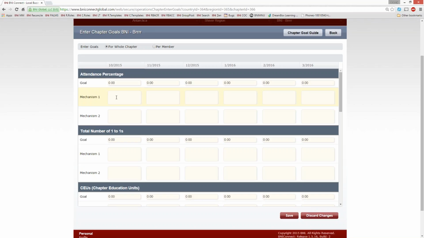So this really helps you to say, okay, well, I know I want to grow the chapter. What can I do in the month of December or in the month of January to help to support that goal? Some of them can be little things and some of them may be bigger things. And we'll get to that in just a second.